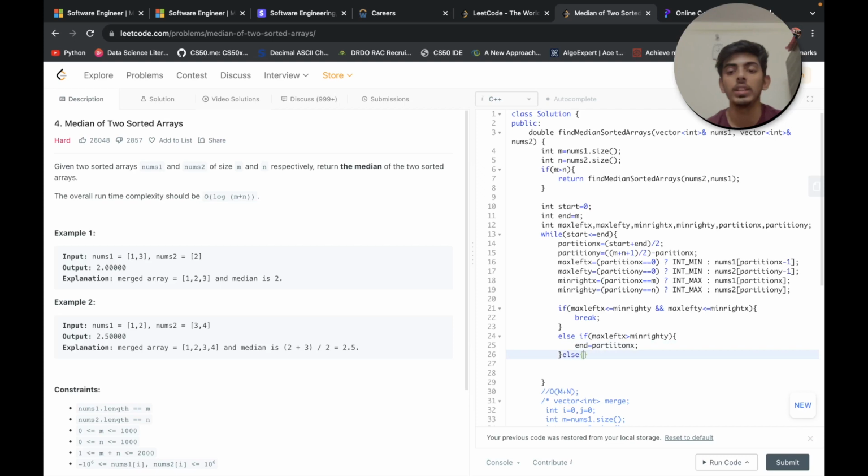Else if this is not the case, then it means we have to apply binary search on the right part, where max left x is lesser than min right of y, and then we'll simply set start to partition x plus 1. Right.